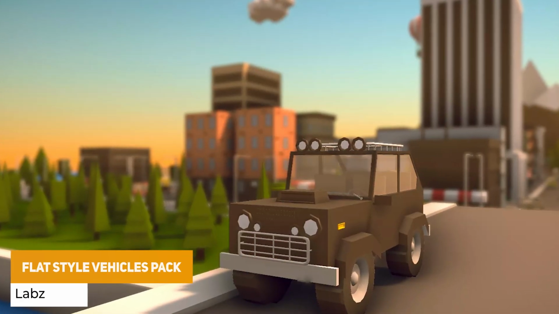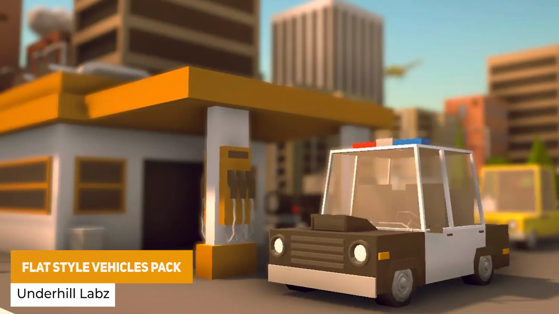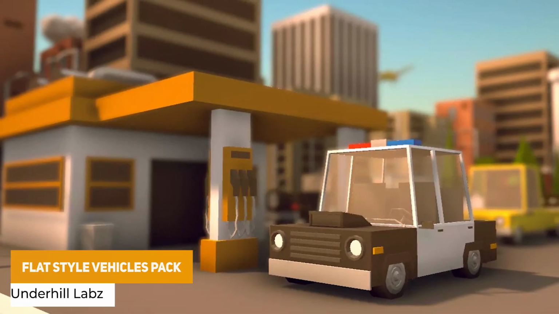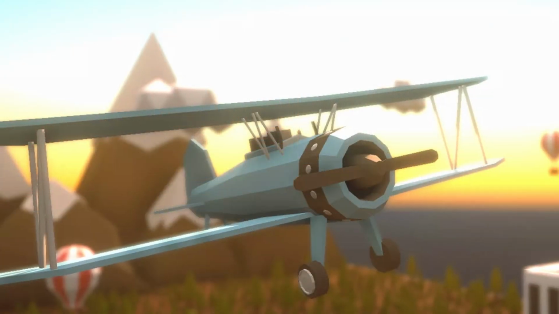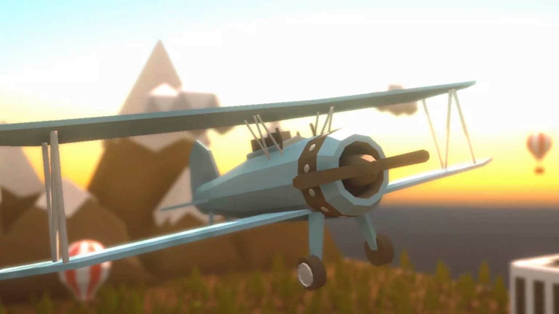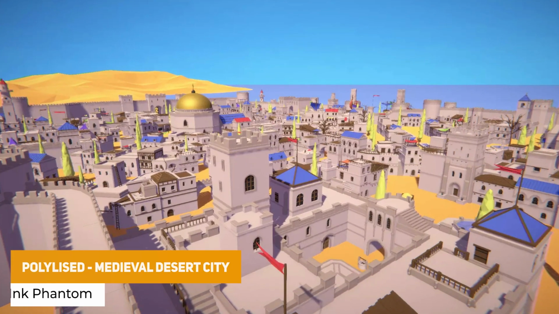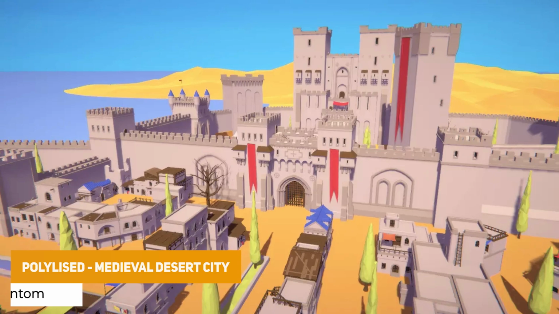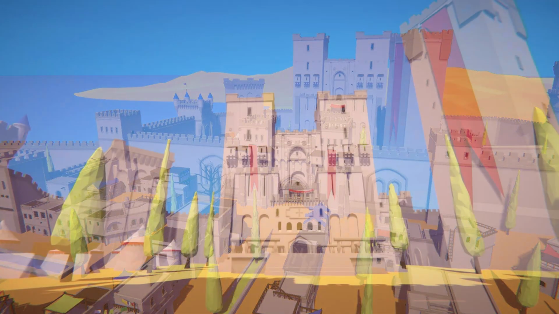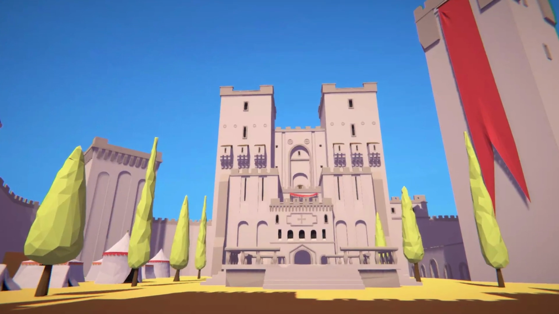We've got the Flat Style Vehicle Packs, which has got 40 unique vehicles in a low poly style, 5 different variations for each, and a bunch of 16 other unique environmental and building props in this unique style. We've got the Polyized Medieval Desert City with over 284 ready-to-use prefabs across civilian buildings, props, terrain, trees, sky, sea, and post-processing.